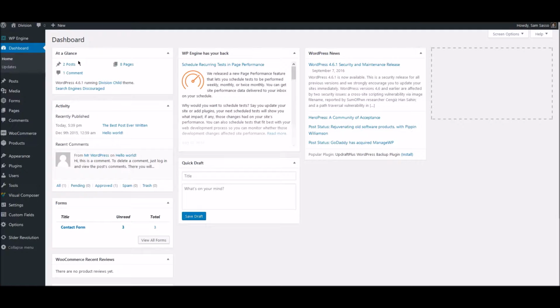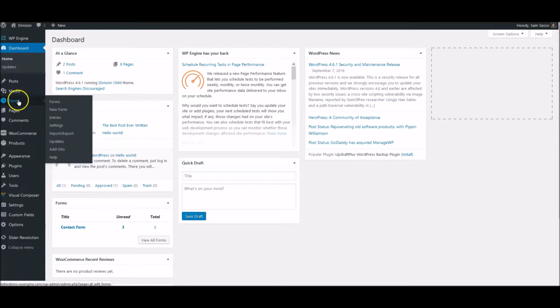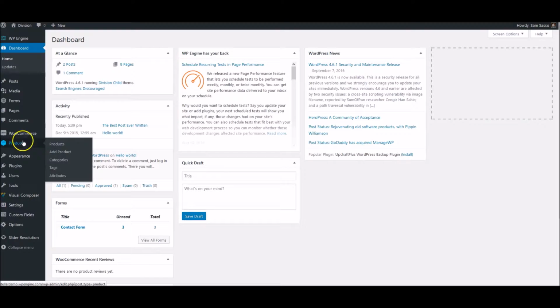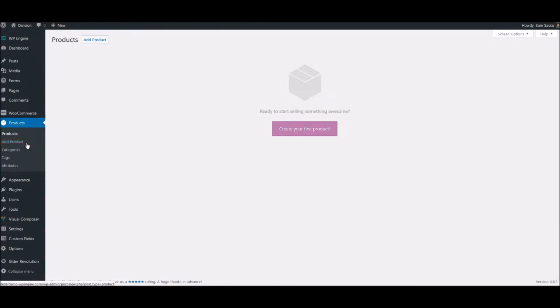In this video, we are going to show you how to add and manage products in WooCommerce. So if you look down here, we have WooCommerce, and right underneath that we have Products. If we click on Products, we will see our product section now. We haven't created a product yet. So I just wanted to take a look at this, Add Product.